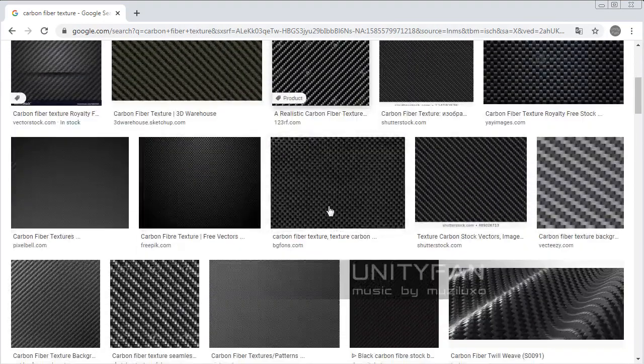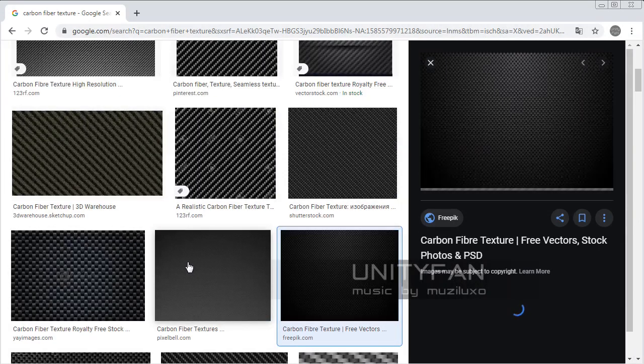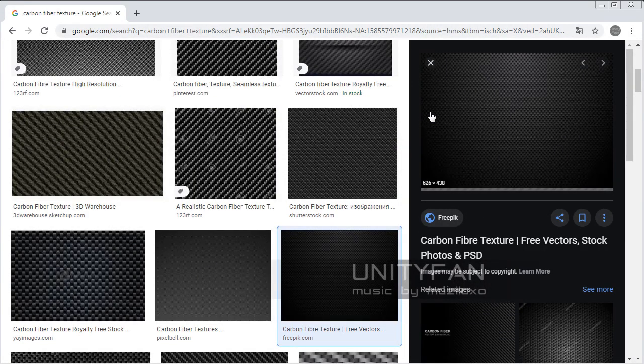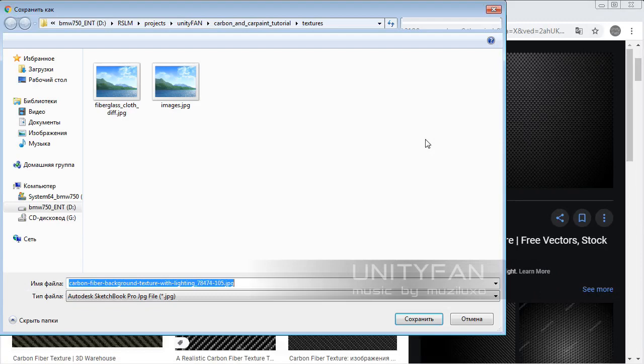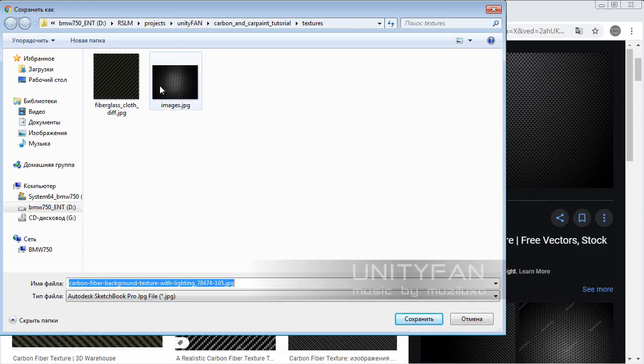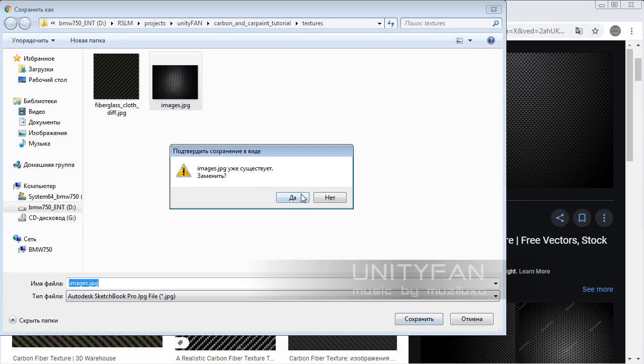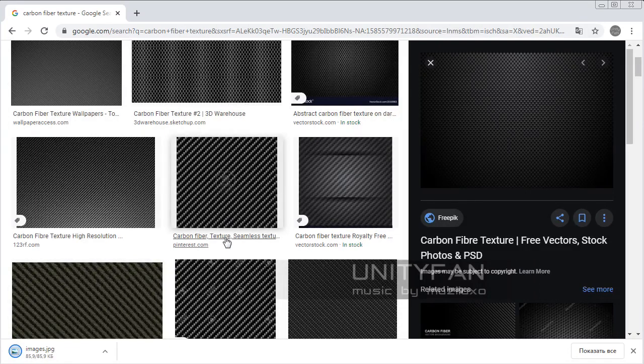Because look, for example, this one on the right side, you cannot use it because it has shadows on the side. Just for an experiment we'll use this one, and I'll explain why it's no good to use this kind of image texture. Sorry, kind of tired.